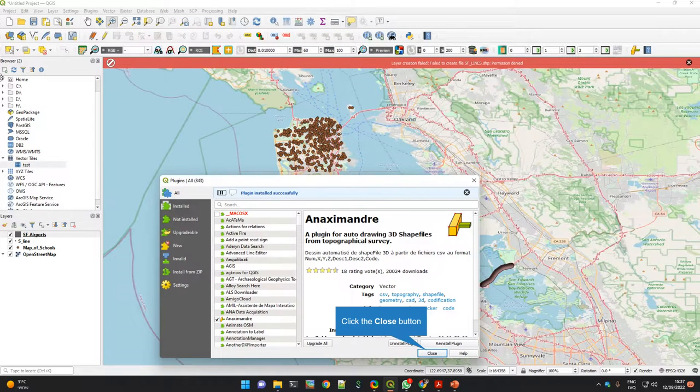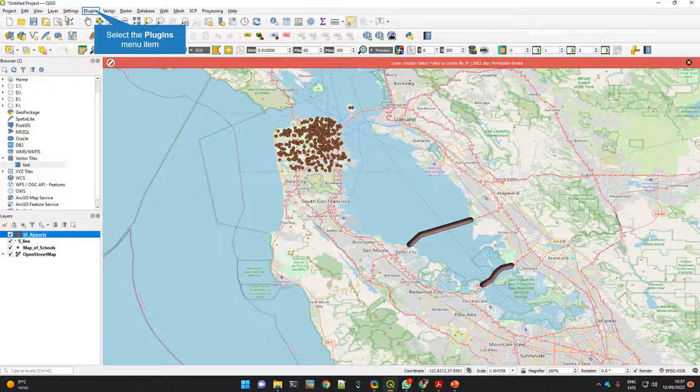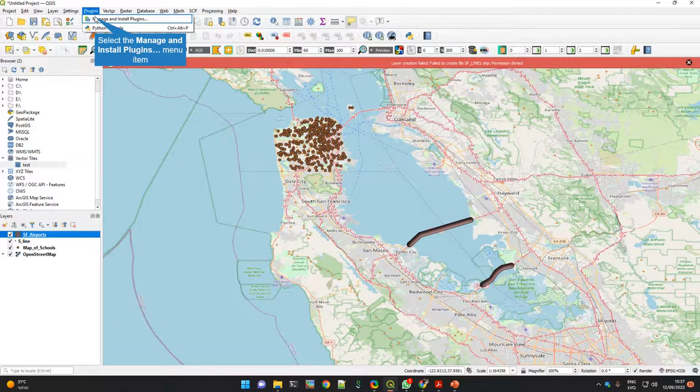Then I might have a new menu item here under plugins. I might have it because it creates shapefiles. Maybe it came out in the vectors. There it is. Okay. I want to uninstall a plugin.